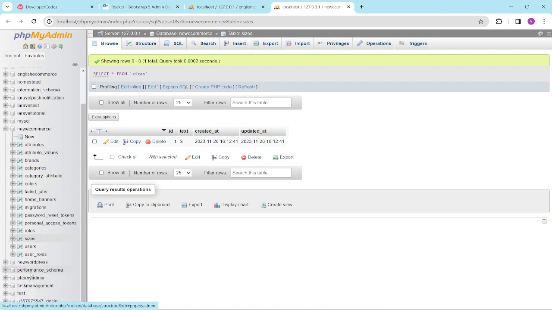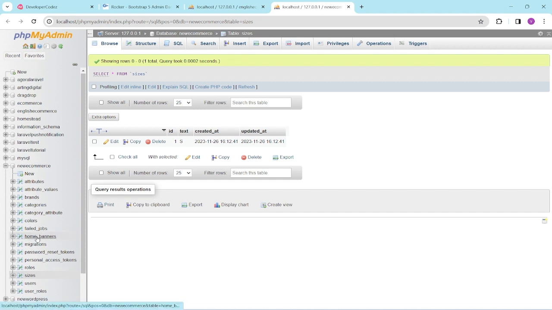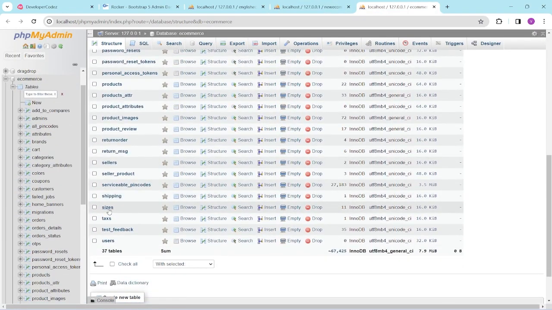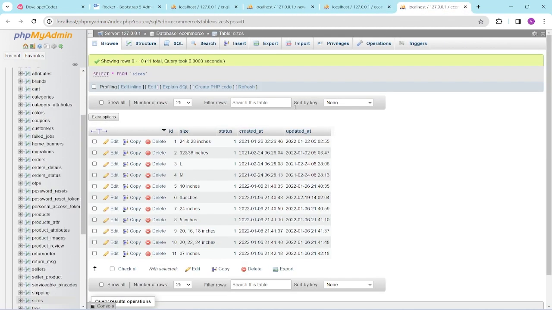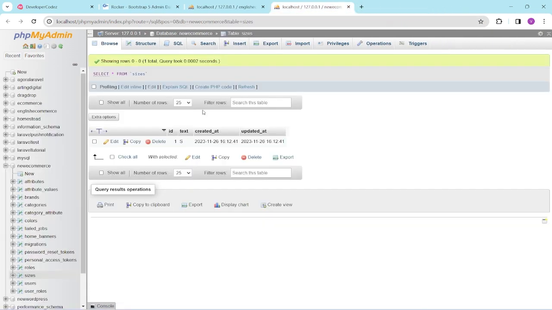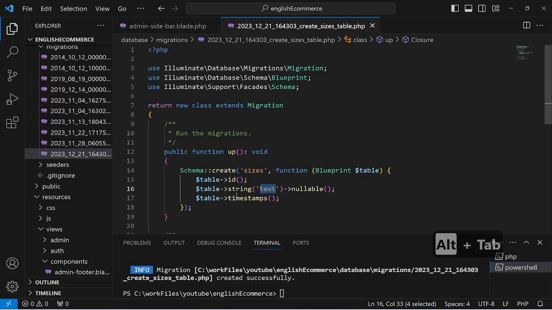Let me check another e-commerce site to see what we are setting for the size. It's this one. So basically size is like this, anything like inches, L, M, XL, and one status. So the size should be related to only a text value. So I'll complete it as a string text.